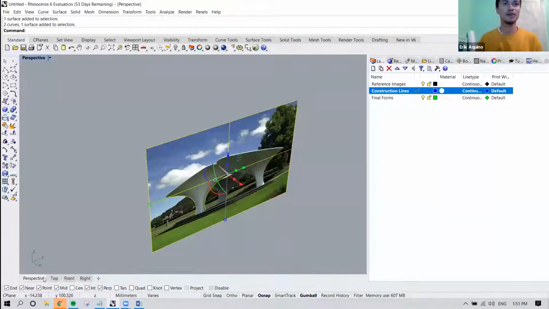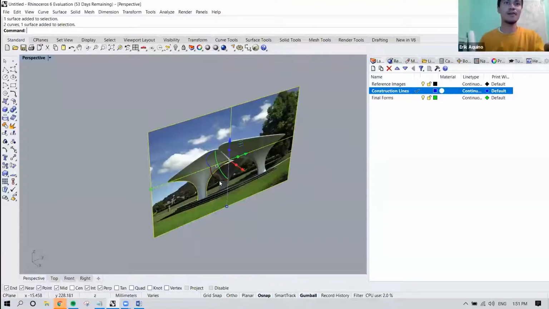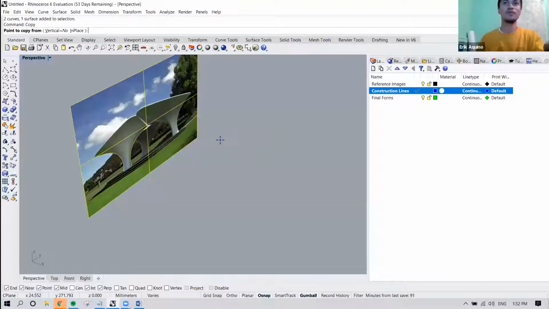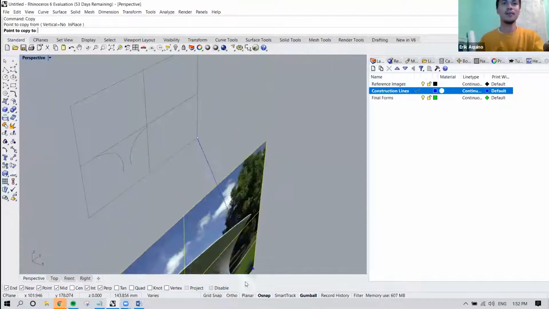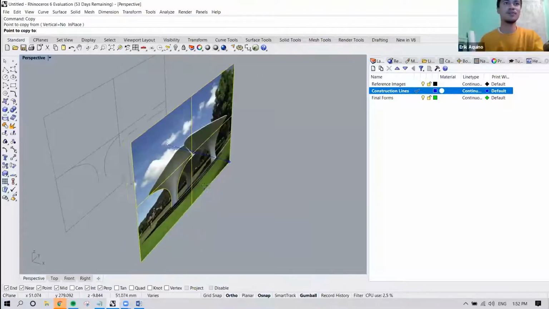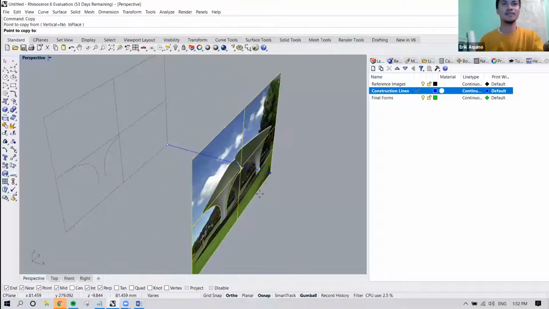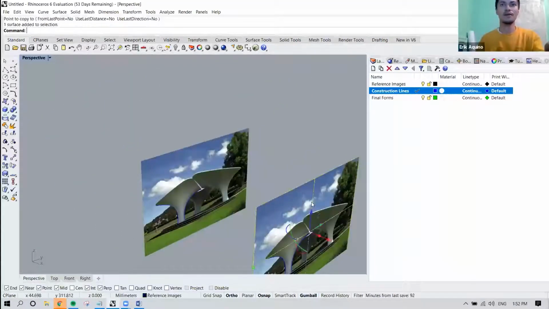We're in perspective mode. So what I could do is make a copy, typing copy in the command bar. And we'll move this a little outward. I want my ortho snap on, so that it's in the same position roughly on the x-axis. Okay, so we've made a copy.